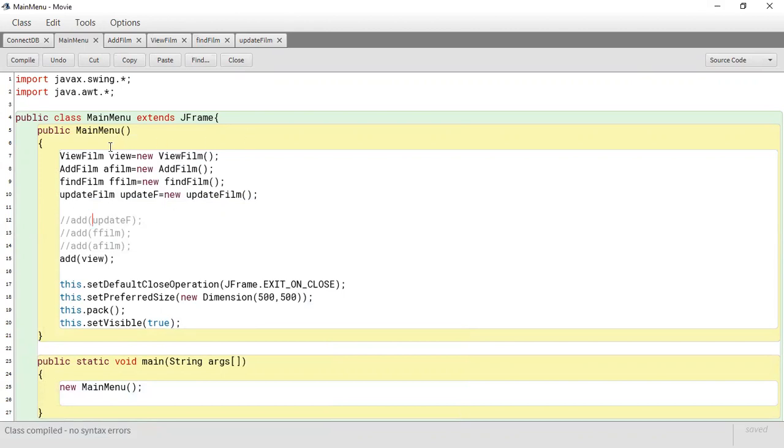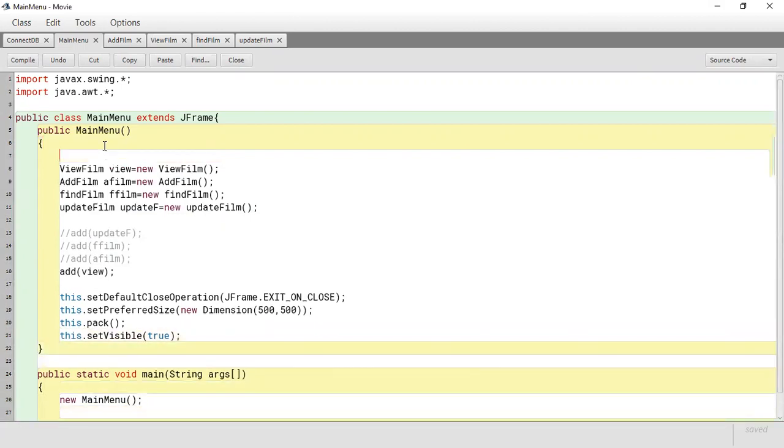First, in the constructor, that's going to indicate the type of layout I'm using. So I'm going to say set layout, new border layout.